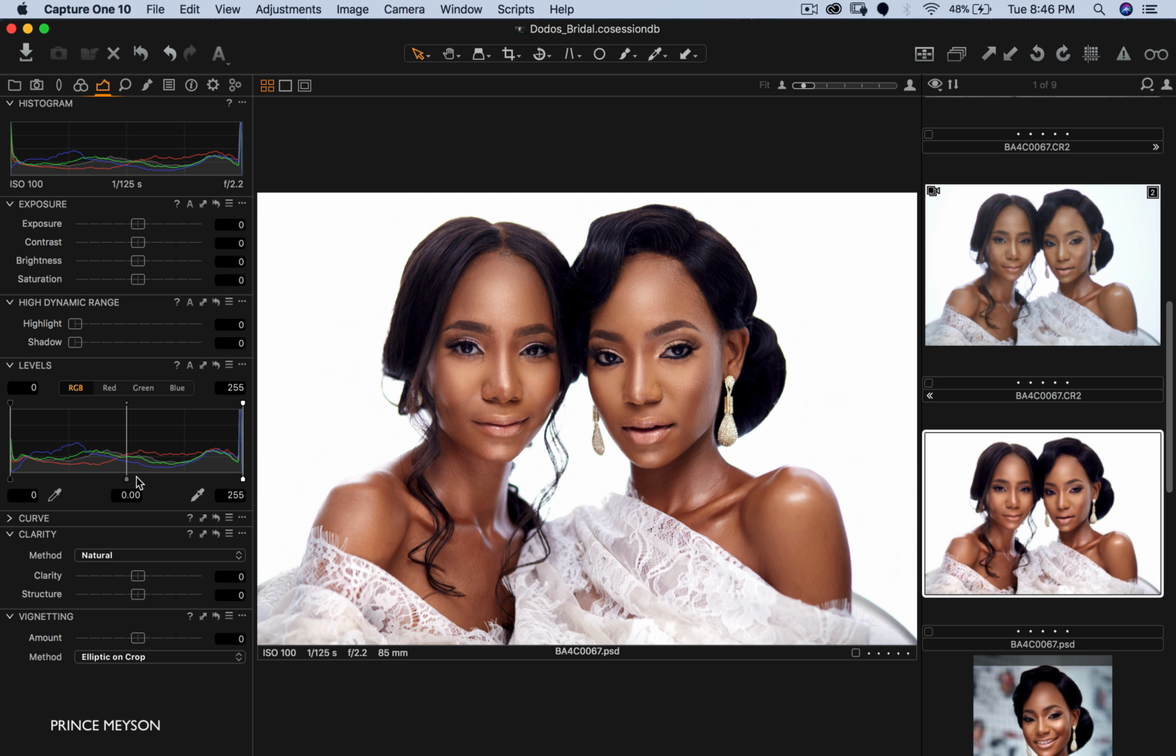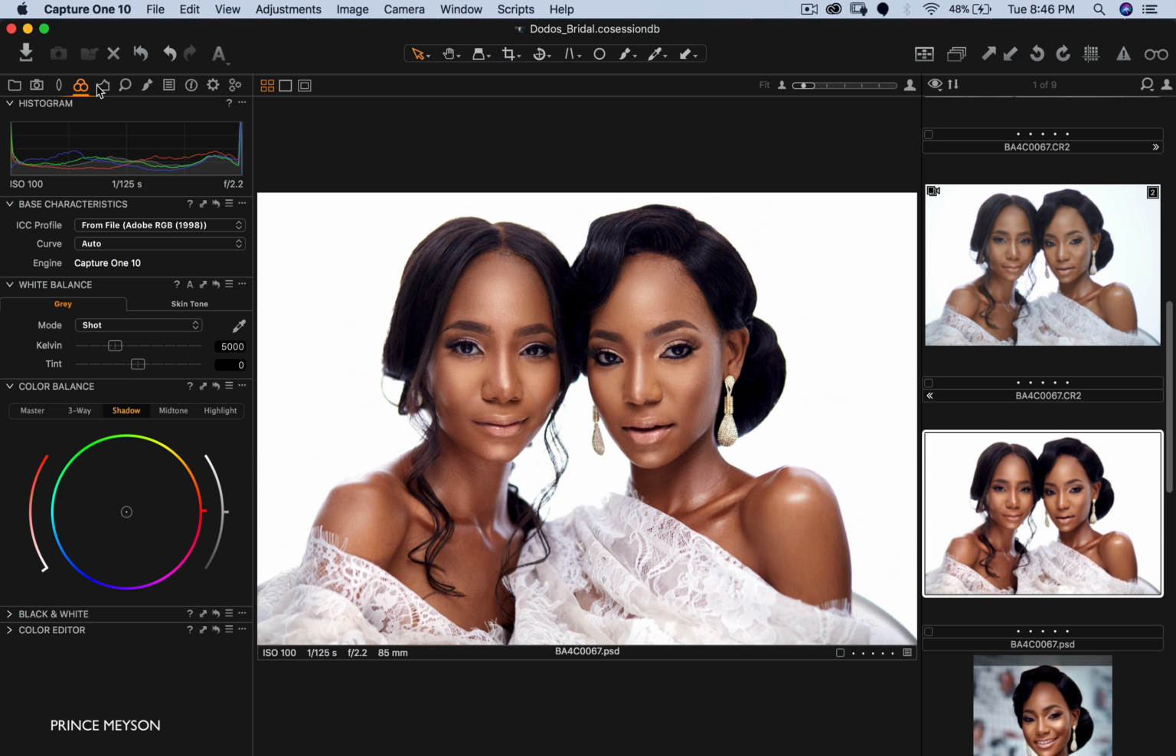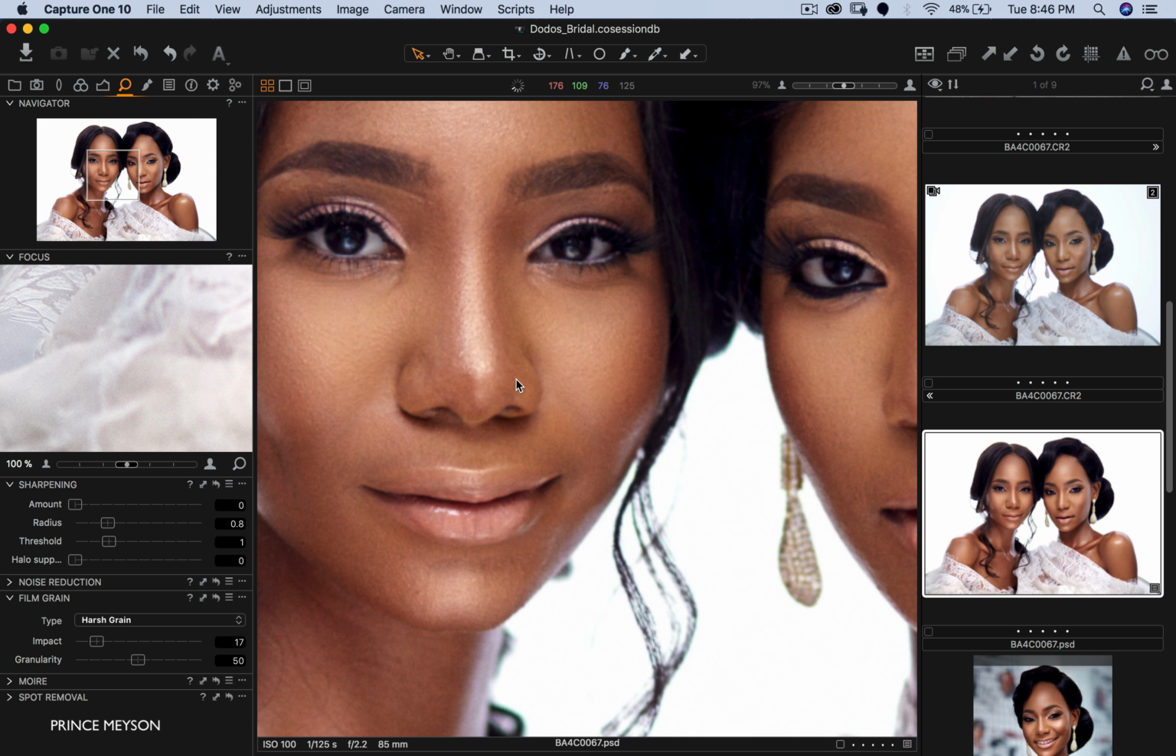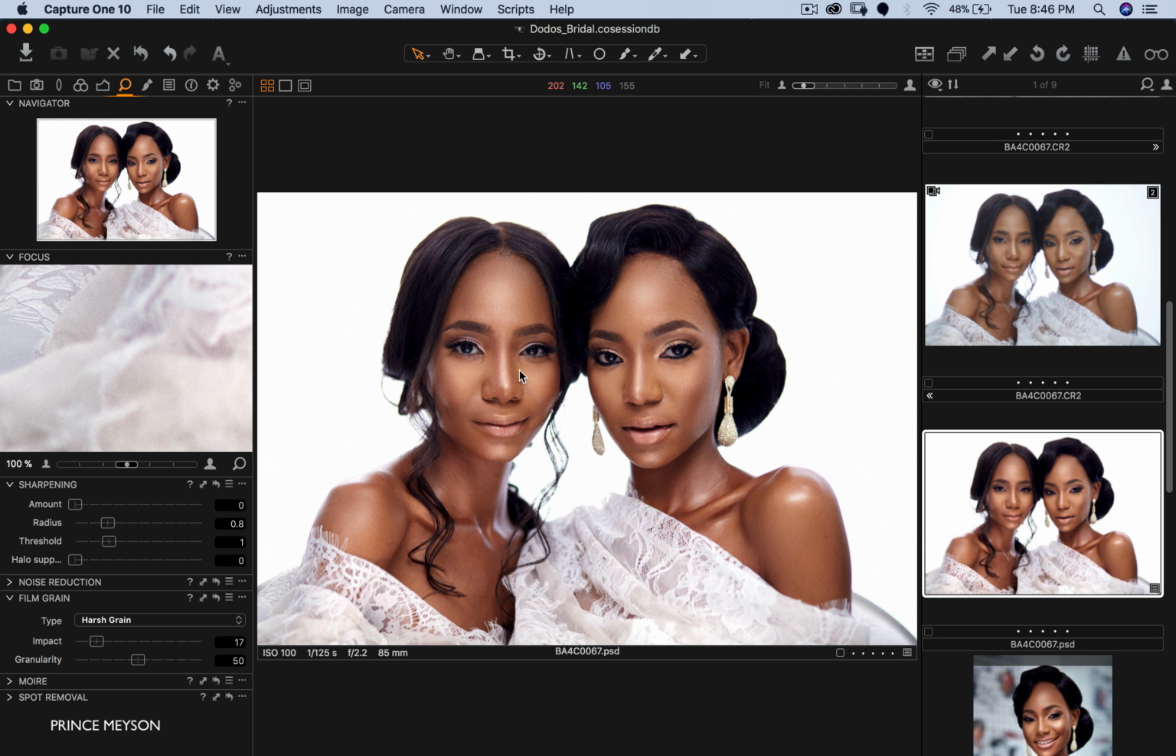Now, what I like to do for images like this is I just go to my sharpen tab here. Then I add some film grain to it. So I just hash grain and probably set the impact somewhere between 17 to 20. So that's about it.